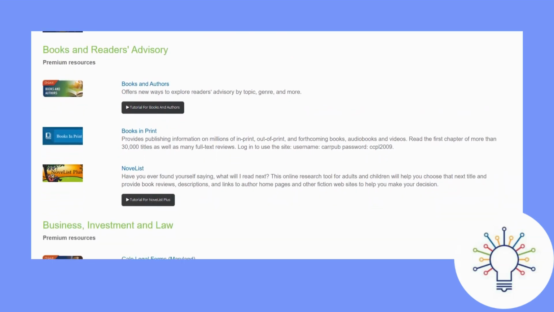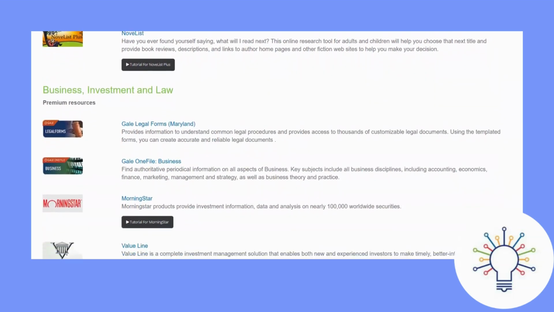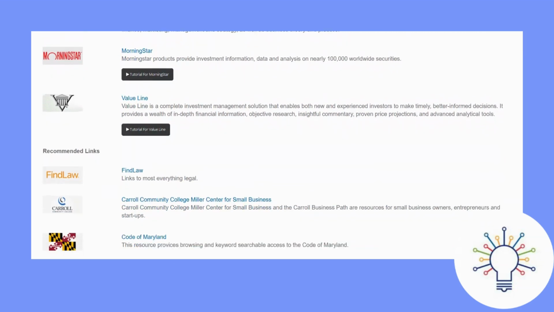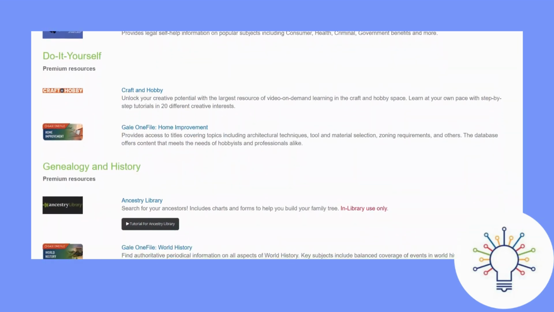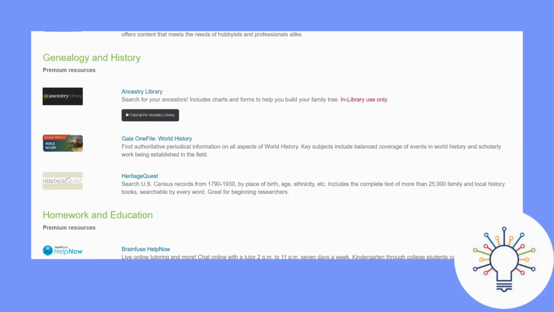If you look on here, there are lots of different databases on lots of different subject areas, but today we're talking about history. So I'm going to scroll down to the section called Genealogy and History. This is where there's a database called Gale OneFile World History. This is like an encyclopedia that holds broad information concerning world history.